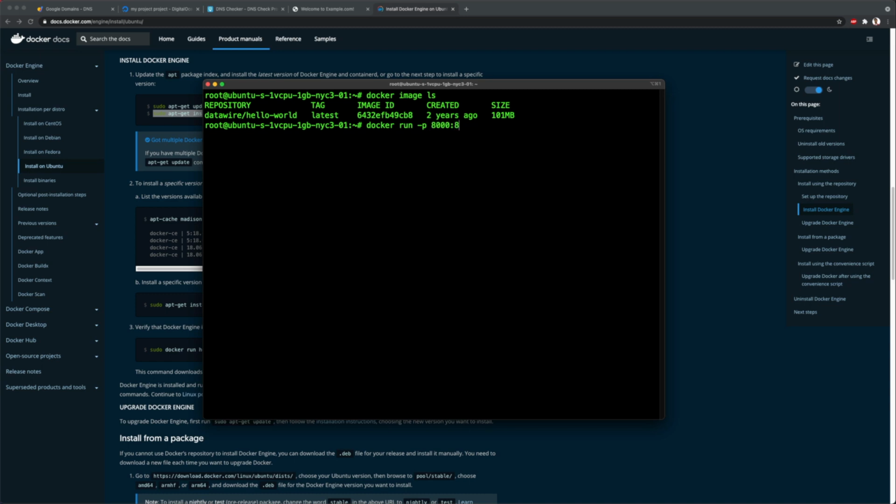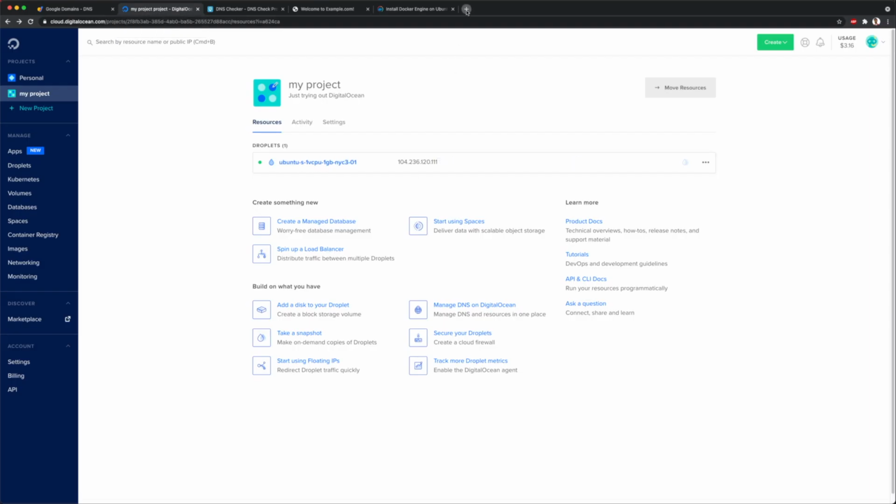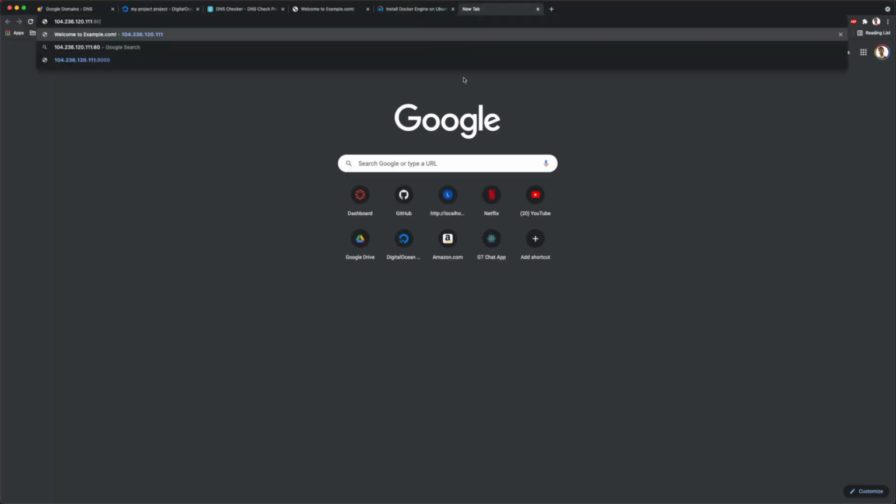Now I'm running my API on port 8000. If we visit port 8000 of our IP address, we'll see our API running, but we need to connect this port to our api.domain.com subdomain.